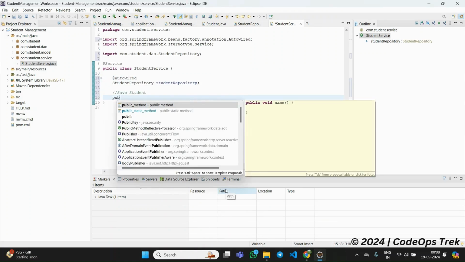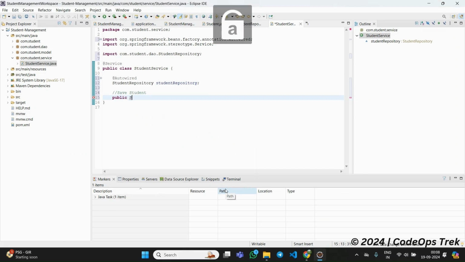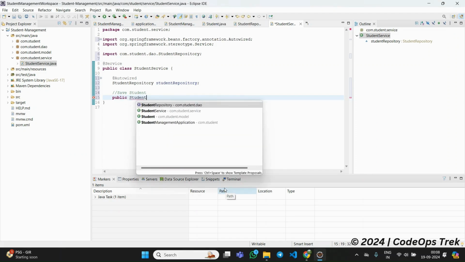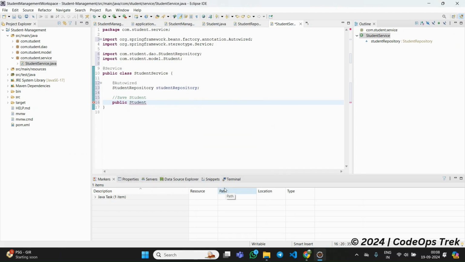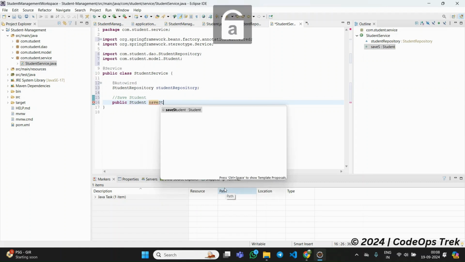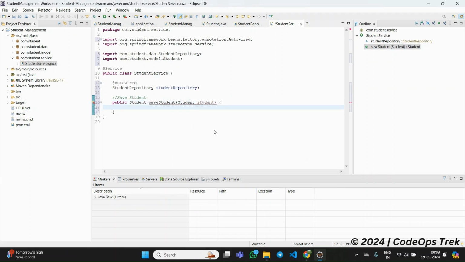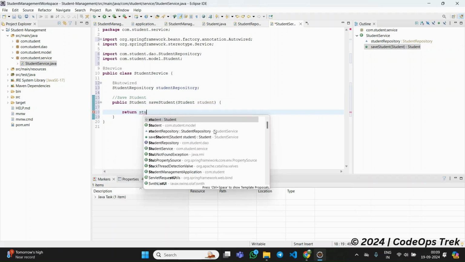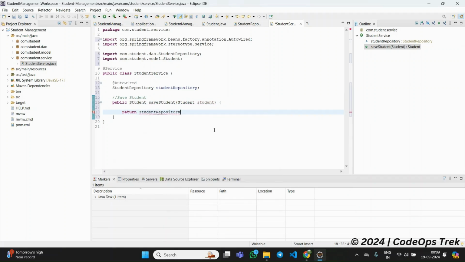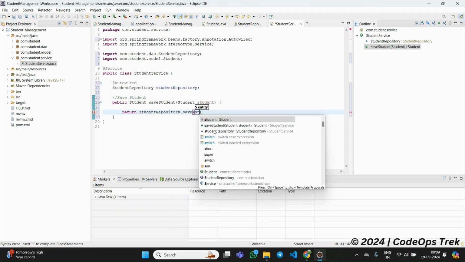We'll start by creating a method that will save a student into the database. The method will be public and return the saved Student object. We'll name the method saveStudent, and it will accept a Student object as a parameter. The save method of the StudentRepository will take the Student object as an argument, persist it to the database, and return the saved student. This allows us to confirm that the student has been successfully stored.